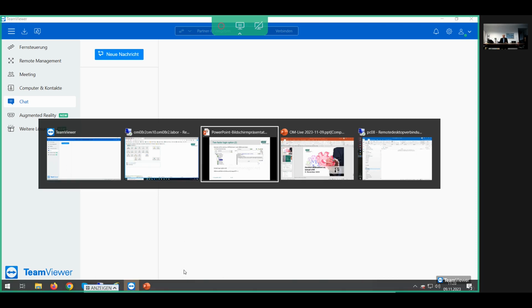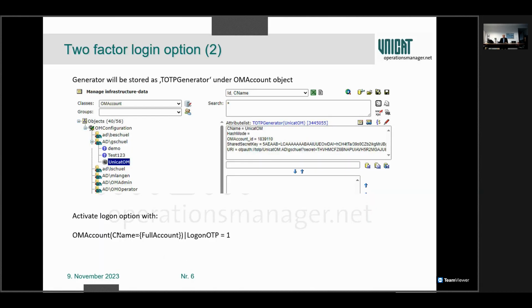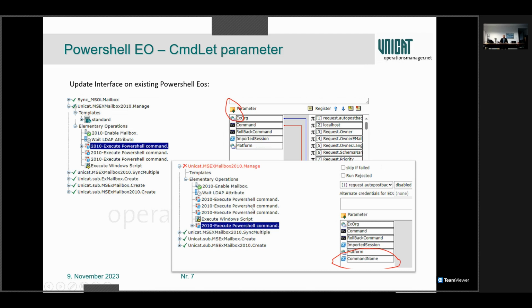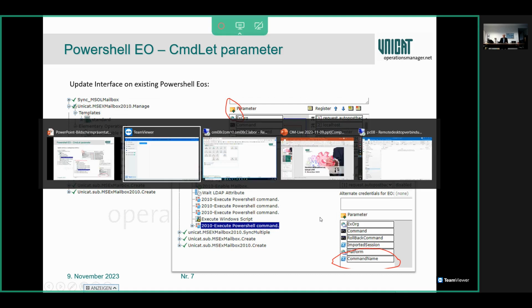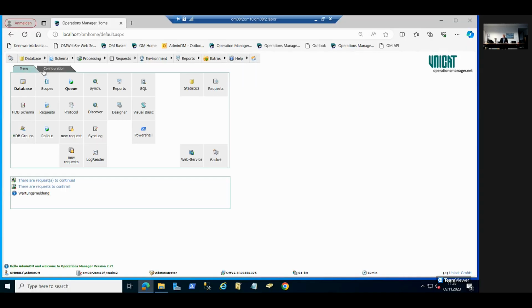Okay, so the next topic is the PowerShell commandlet parameter. There's a new parameter for the PowerShell commandlets in Exchange environments. And here we can preload the parts we want to have with the PowerShell operation. I want to show this in Operations Manager here too.